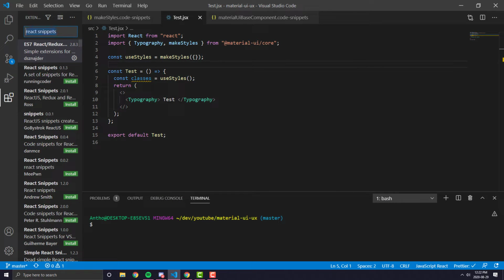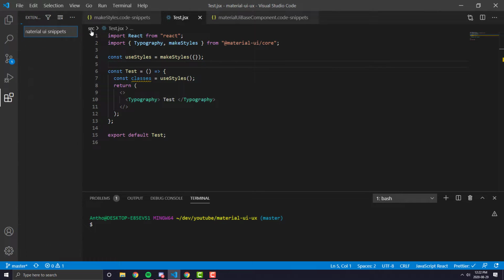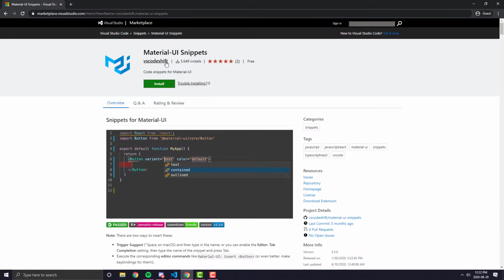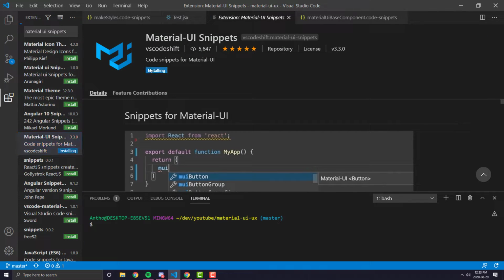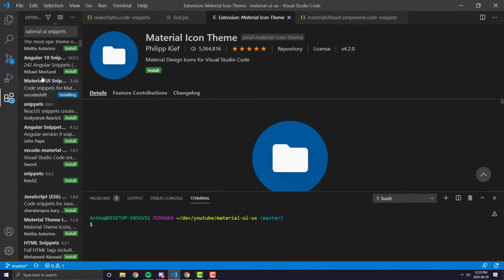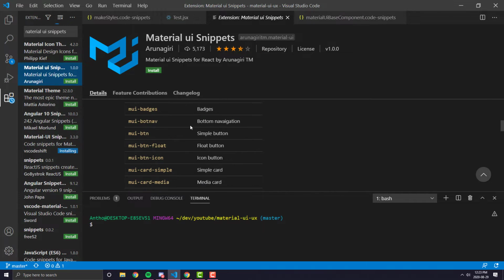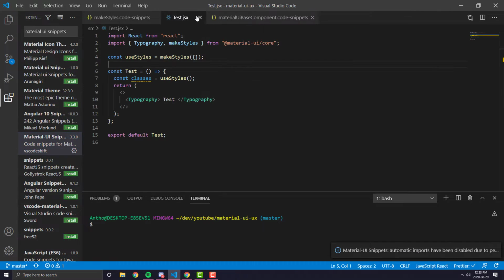So I'm going to go to the extension store. I'm going to type in Material UI snippets. And let's see, this one, which I think is the official one, is by VScode Shift. So I'm going to look, and here we go. This is the one by VScode Shift. I'm going to go ahead and install this. You can see a bunch of other people have made their snippets public, and they've published them on the VS Code extension store. So you can also go through theirs and see the type of snippets they have. But for now, let's stick with the official one.